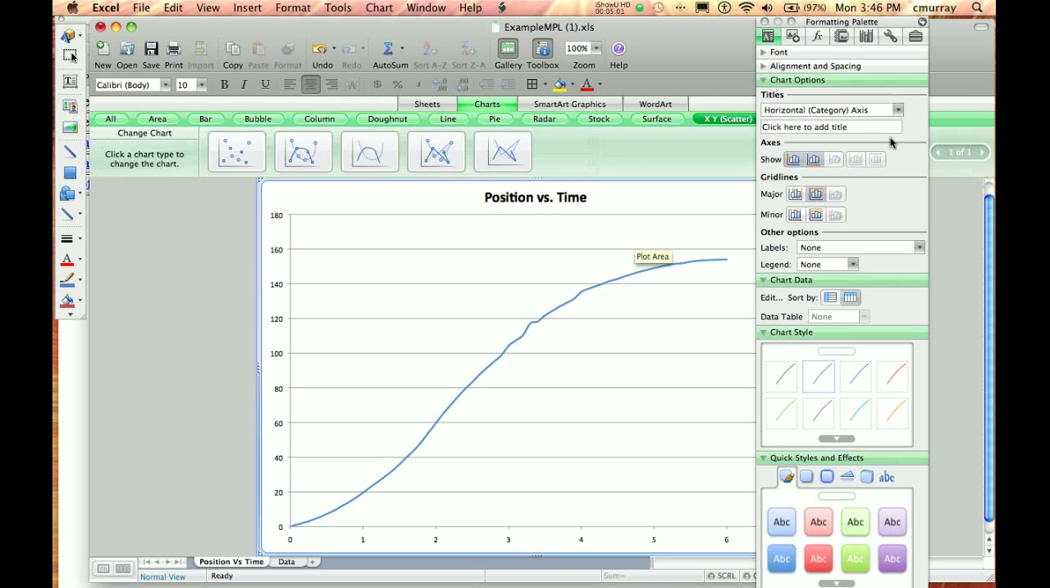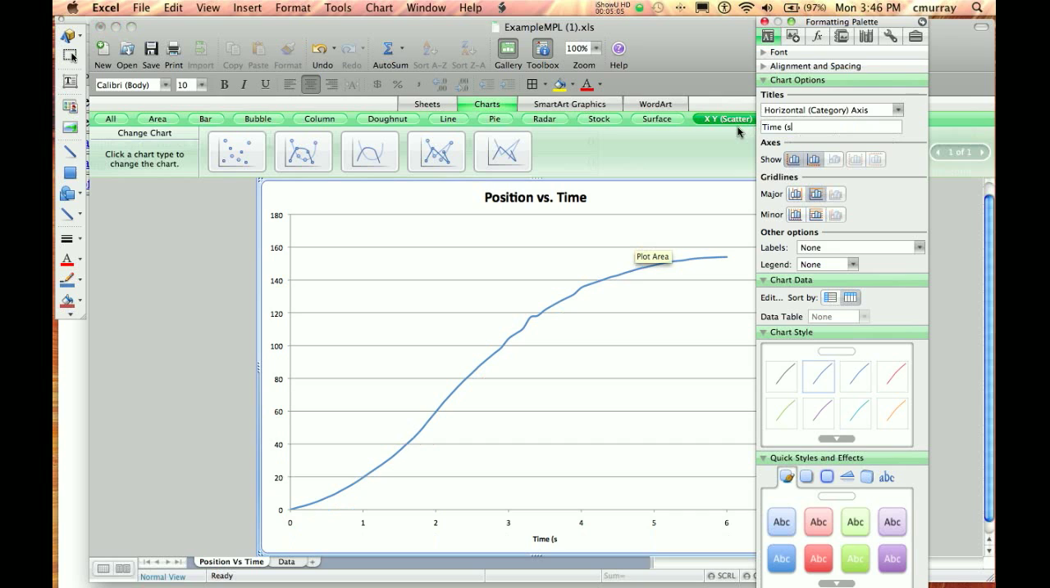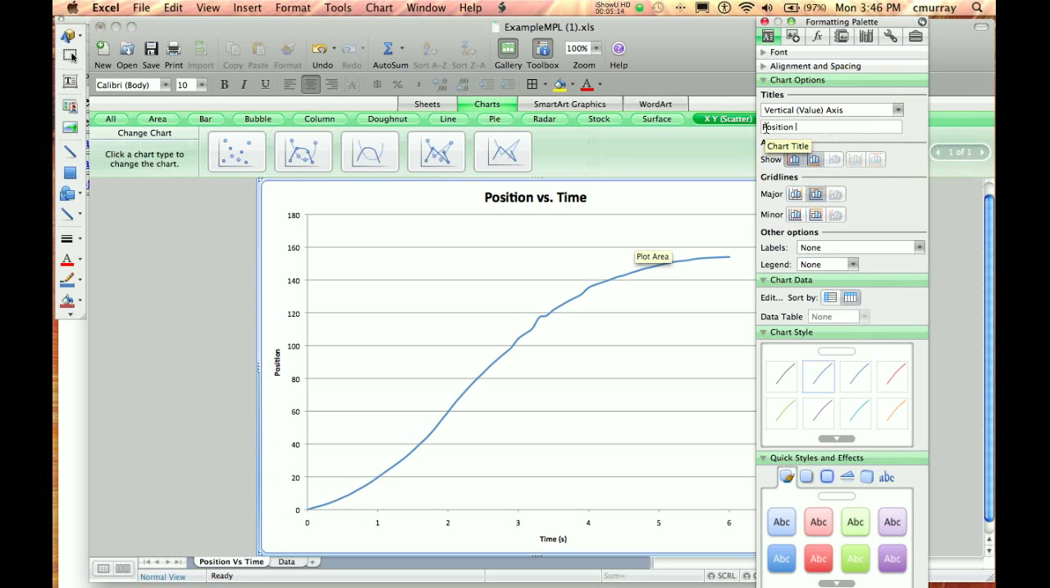So the x-axis is time, and don't forget to label the units, time in seconds, right? And then let's change that to vertical. The vertical axis is position, and that's in centimeters. So I just put it in parentheses like that. That's good. All right. Okay, so now we've got that.